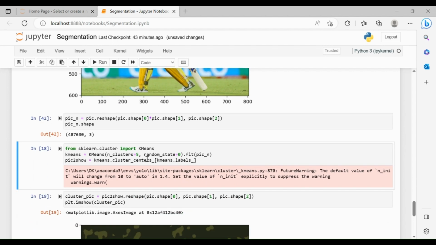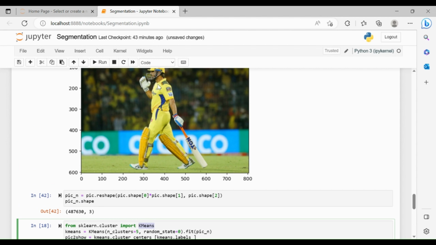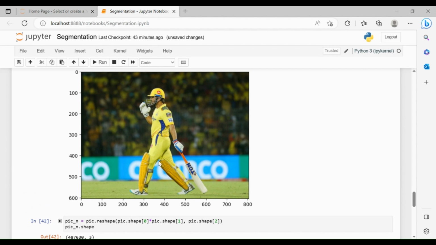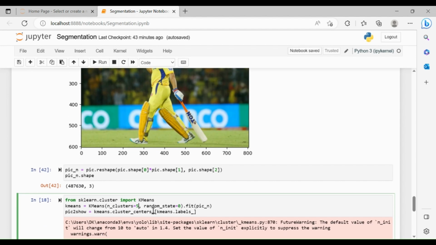And I'm going to perform k-means clustering on this image, and I'm going to give the cluster size as 5. When I give a cluster size of 5, it is going to group the pixels accordingly. The pixels which look similar will be grouped into one cluster, and pixels which look different from the previous ones will be grouped into another cluster. This is nothing but a simple k-nearest neighbor concept.